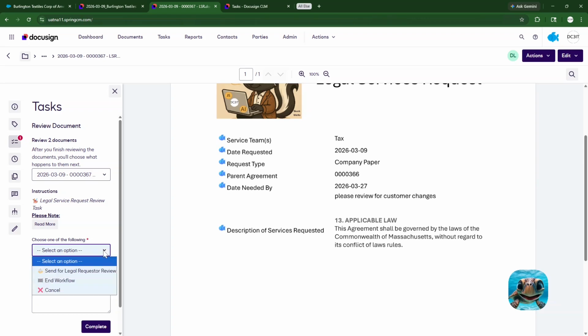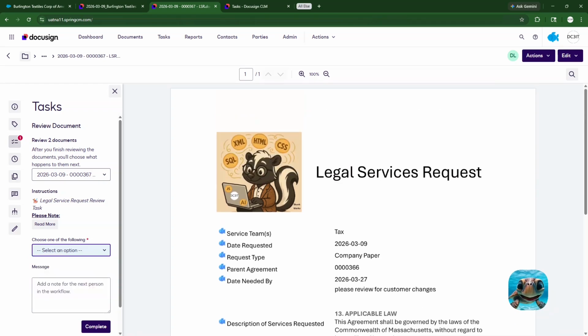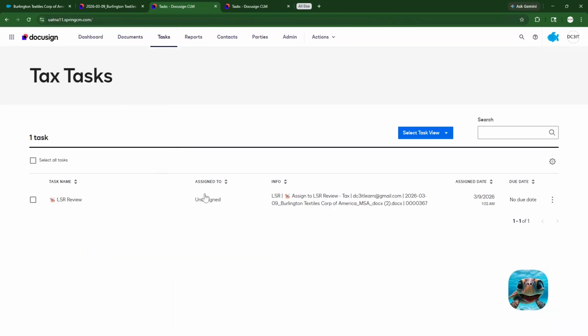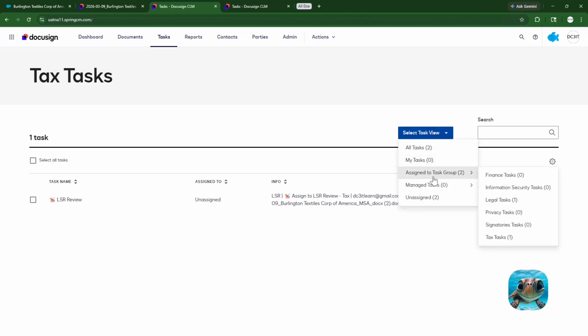So as the tax team, I can send it back to legal for additional questions, clarifications. I can end the workflow, and of course I can just cancel this and say, maybe this is totally fine with us, no worries. Probably still end the workflow in that regard, or other options could be provided. But what you see here is the ability to have two separate processes running at the same time.